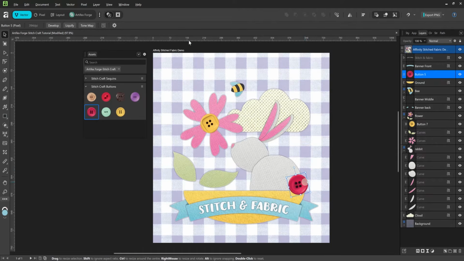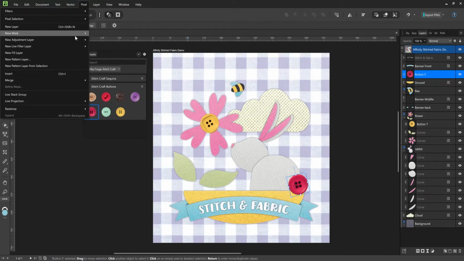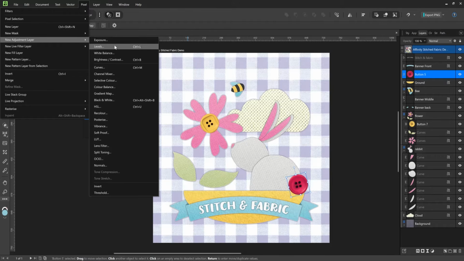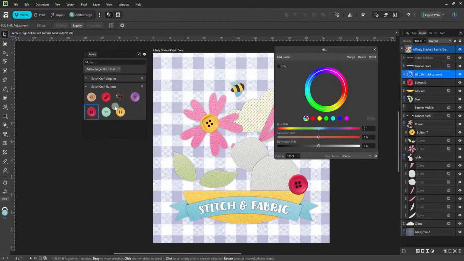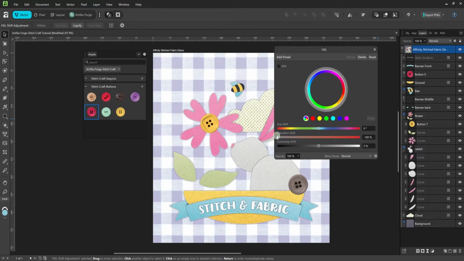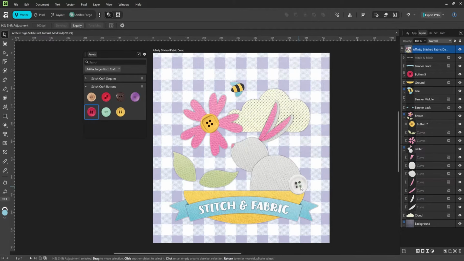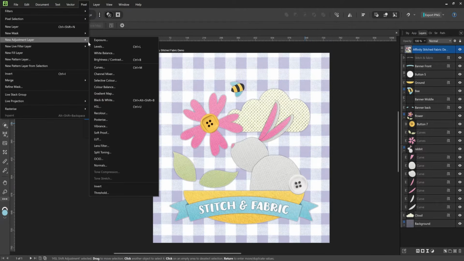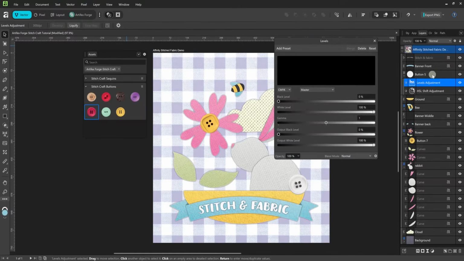I'm going to change the colour of this button using a couple of adjustment layers. Firstly, a hue, saturation and luminosity adjustment. I'm dragging the adjustment onto the button layer so the change affects just the button. Then I'm lowering the saturation and increasing the luminosity. The buttonholes are looking a little pale now, so I'm going to darken them using a levels adjustment layer. A simple reduction of the white level does the trick.